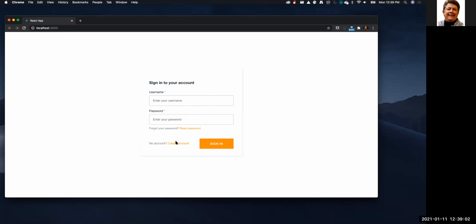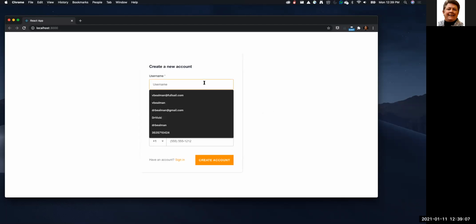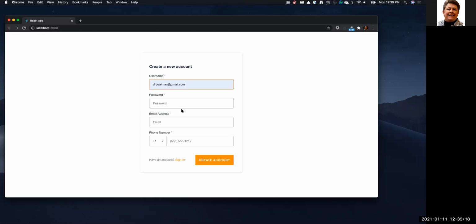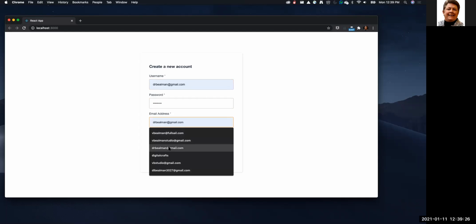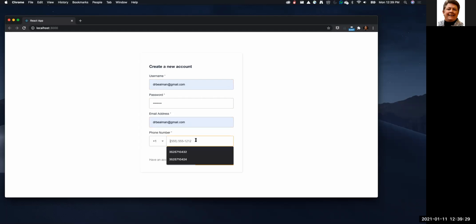So if we click right here on create an account, this is where users will create an account, and they have to create it with their email. So I'm going to use my email, and I'm going to create a password. And then you put your email again. Put your phone number. So the username is email because that's how we set it up. The password, the email address again, and the phone number. And they're going to create an account.